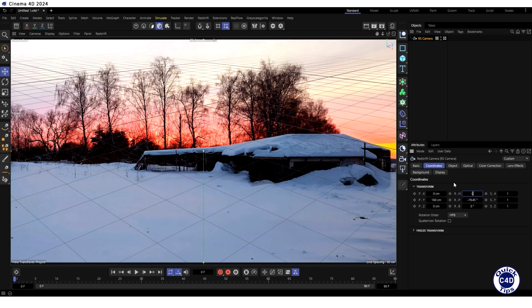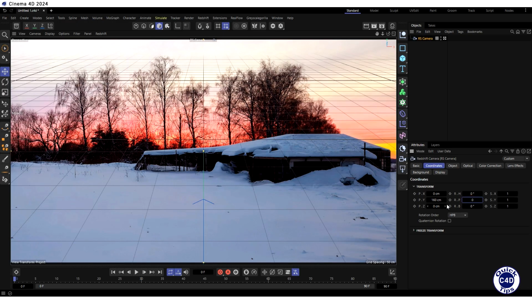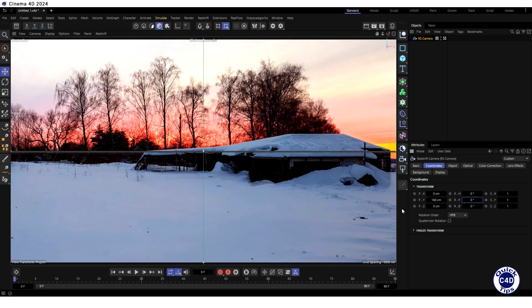rh, and rp properties. If necessary, adjust the horizon level using the RP property. In our case, it will be enough to lower the horizon by 1 degree. To do this, set the RP to 1 degree. The horizon line is positioned correctly.